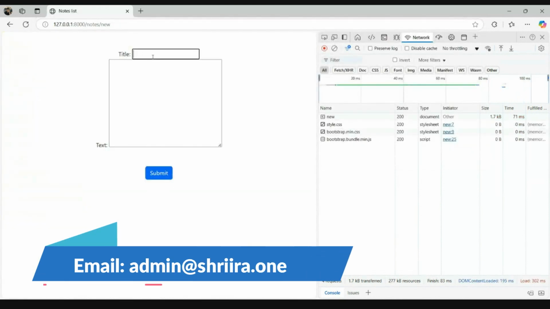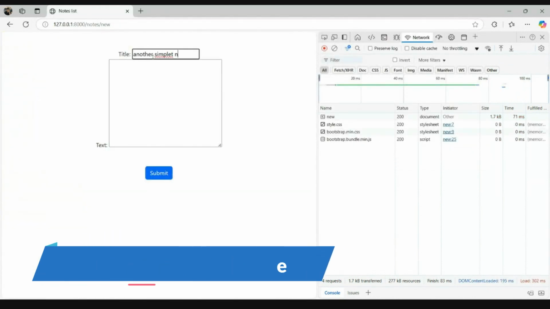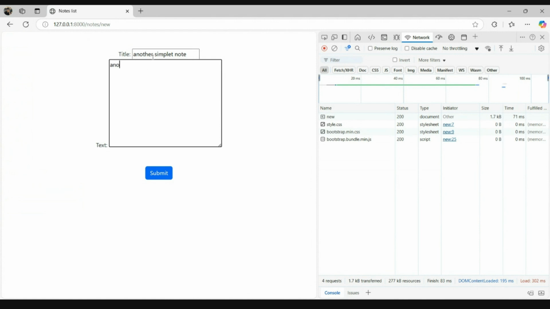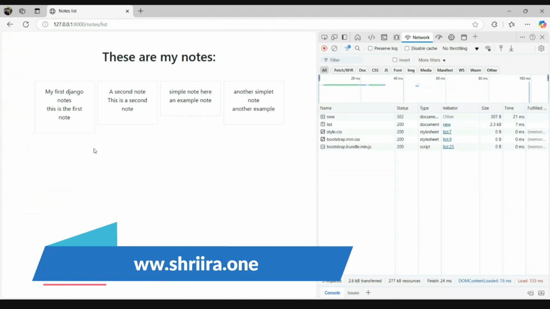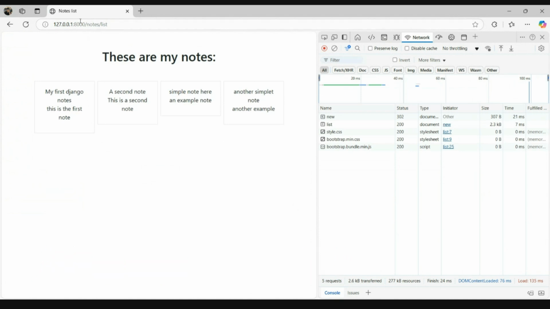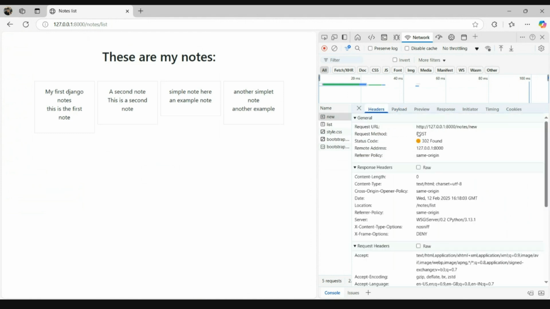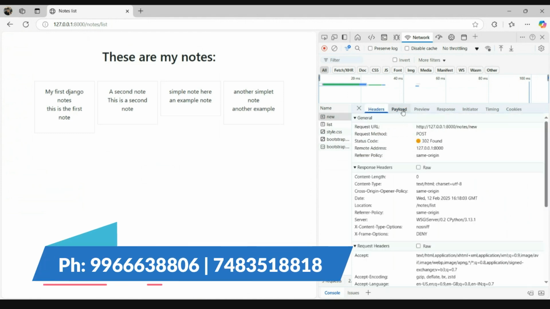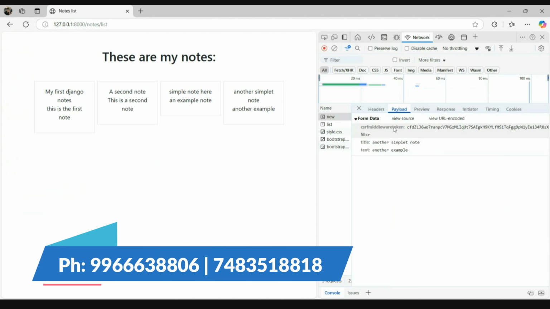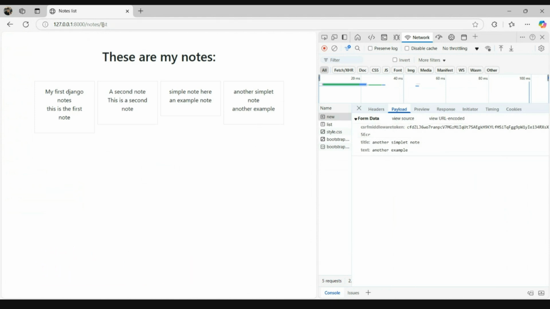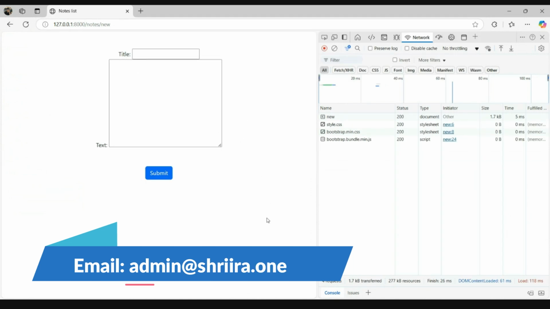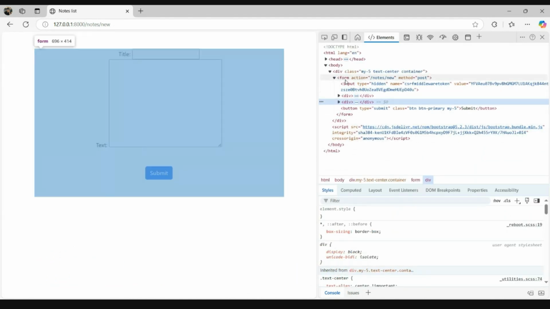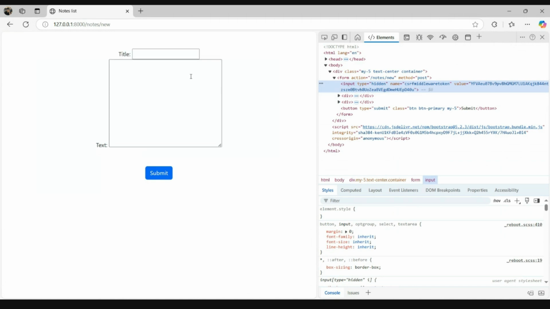Open new, another simple note, another example, and go submit. It has created and then redirected to the list view. And if you inspect the new request that went, it is a POST request, and we have the payload with the CSRF middleware token. And if you go to new, it is also including the CSRF token in the form. So all this data will go along with this information.